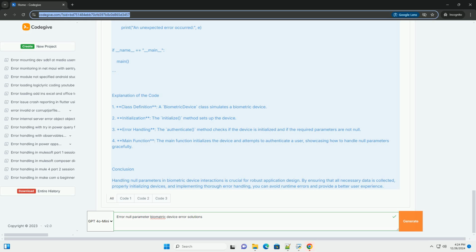Steps to resolve null parameter errors. 1. Ensure data completeness. Verify that all required data is being collected and passed to the biometric device. 2. Initialize the device. Make sure the biometric device is initialized correctly before attempting to use it. 3. Check device status. Before performing operations, check if the device is ready to accept input. 4. Implement null checks. Incorporate checks in your code to handle potential null values gracefully.